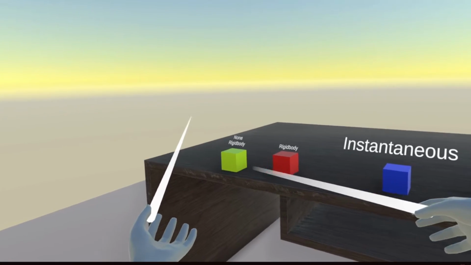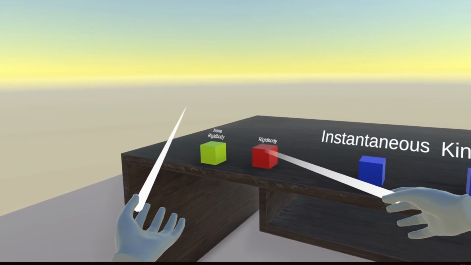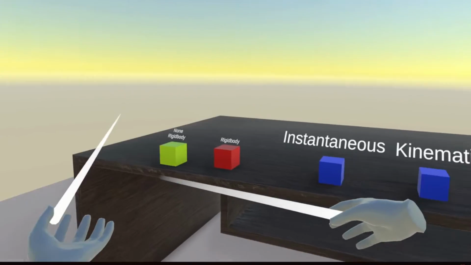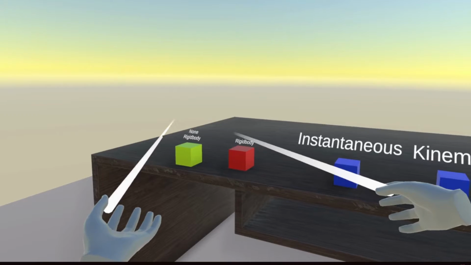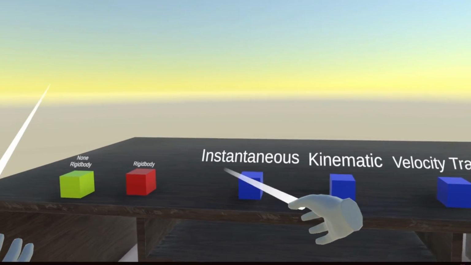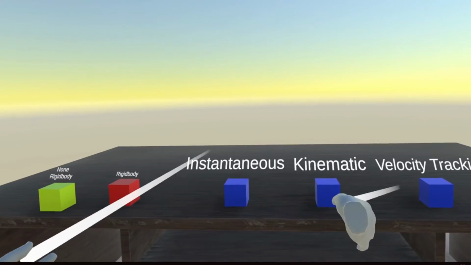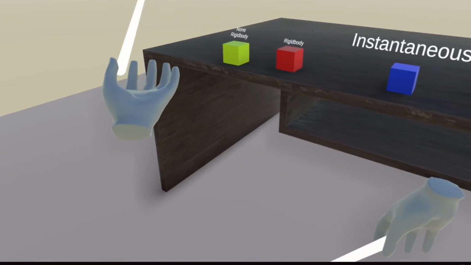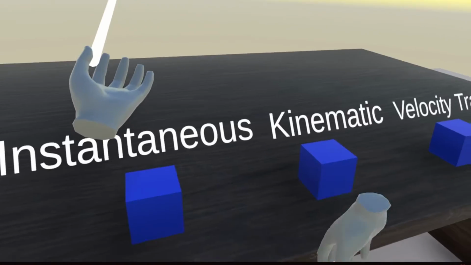And over here, I have two cubes, and basically one of them has a rigid body component attached, and one of them does not have a rigid body component attached. Also, just a side note, my table here, which these cubes are on, does not have a rigid body component attached either. So let's go interact with these objects and see how these movement types are different. I'm going to start off with instantaneous movement.